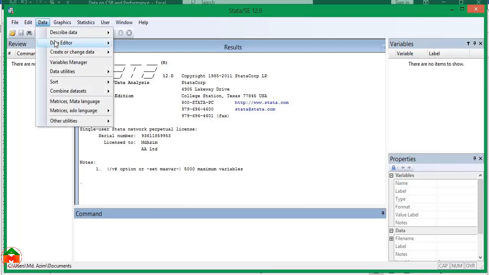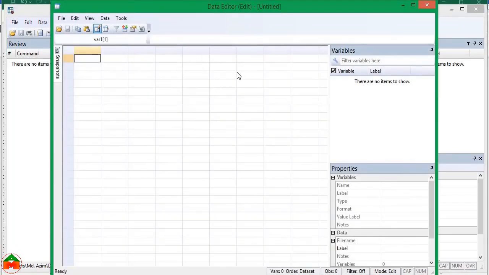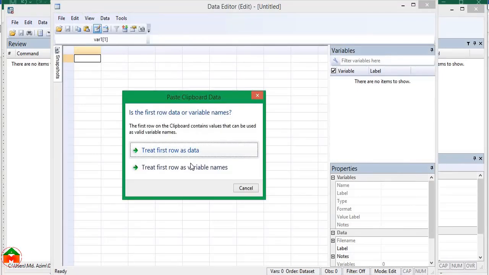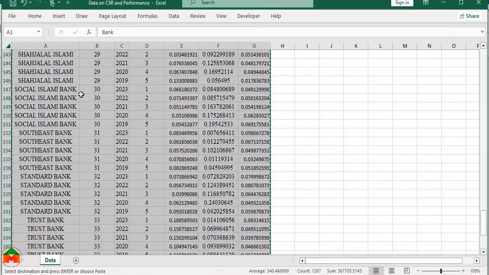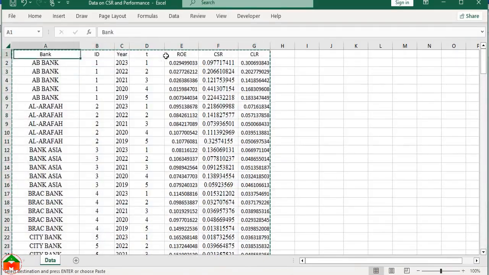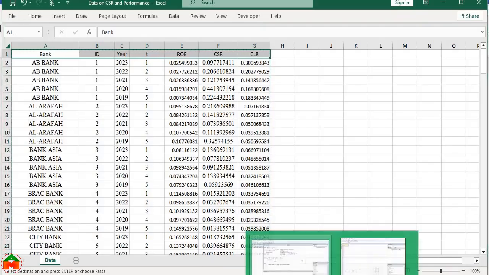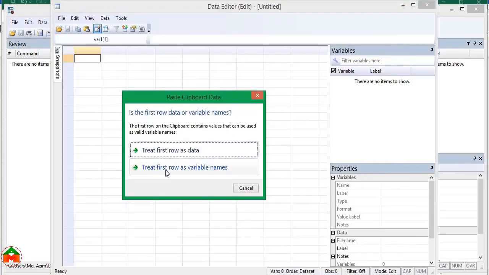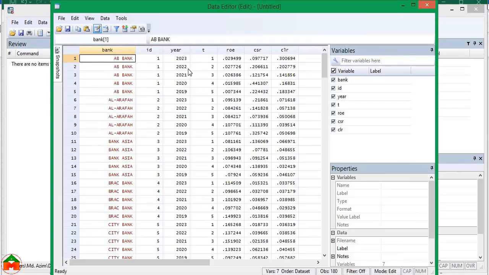Click on Data, Data Editor, and Data Editor (Edit). So this is the data editor sheet where I will input the data. Whenever I paste the data, there is a pop-up window showing "treat first row as data" or "treat first row as variable names". Since in my Excel file the first row is indicating the variable names, that's why I am going to click on "treat first row as variable names". After clicking on it, you can see the data is taken into the Stata software.